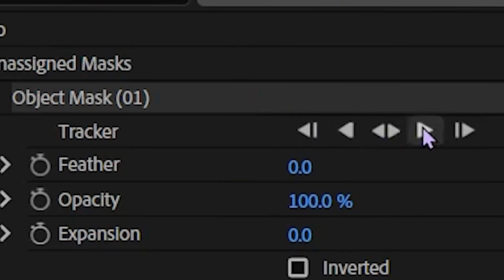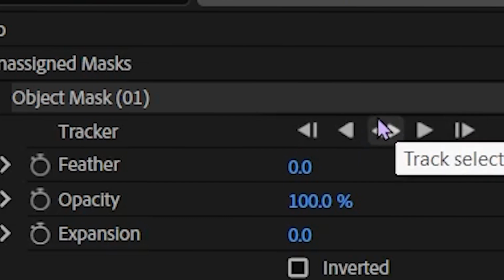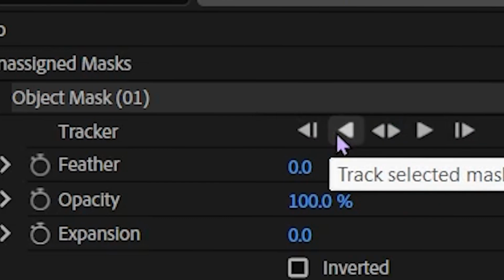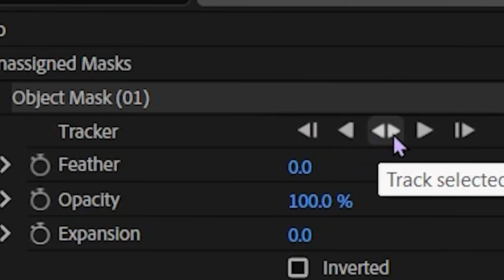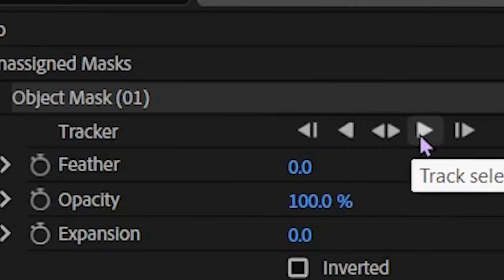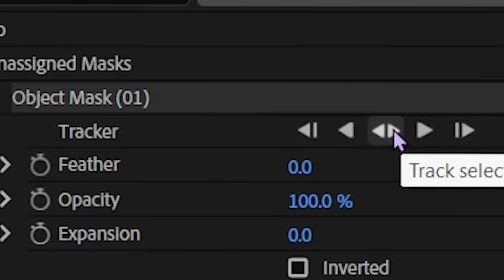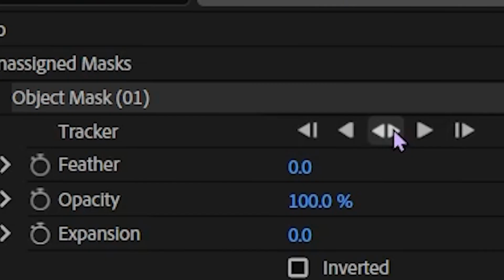There's 5 options. You can mask backward 1 frame, mask it backwards the whole way, do it forward and backward, mask it forward the whole way, and mask forward 1 frame. So you'll usually want to use forward and backward, but for when you're fine-tuning the tracking, you might want to use these other tools.